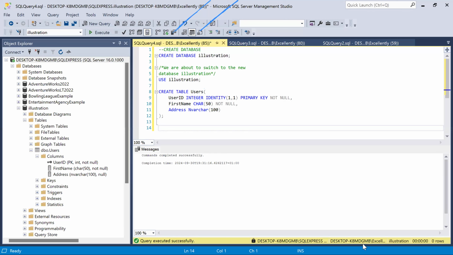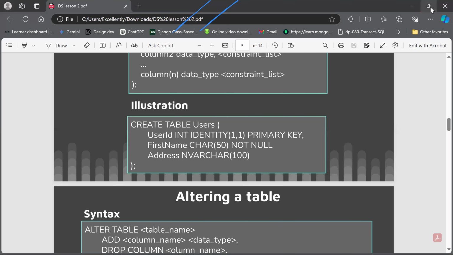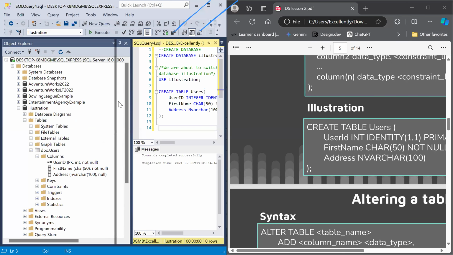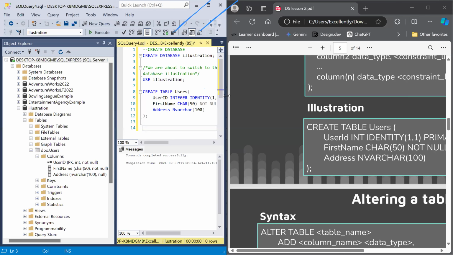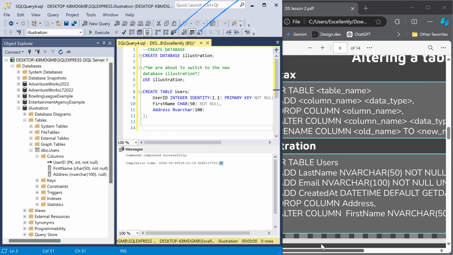So what next can we do? We can alter this table and add more columns, right? Of course, this is not making sense, just having the first name and address. So we can alter the table and add more columns to it. I allowed it so that we see that in action too.